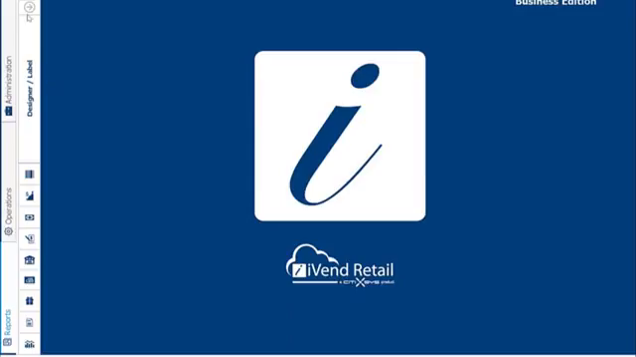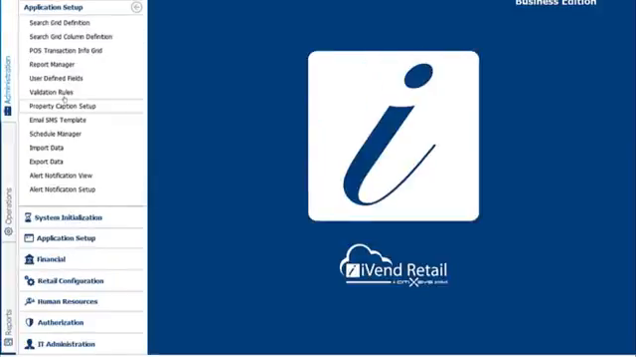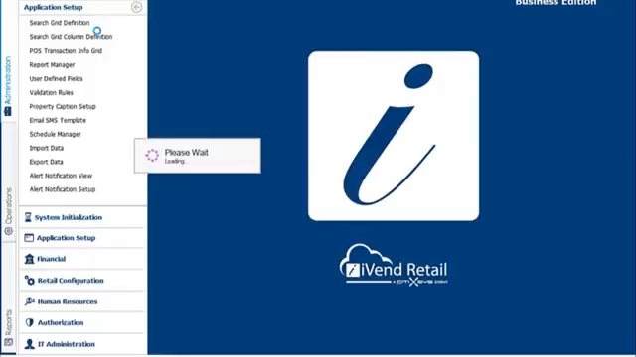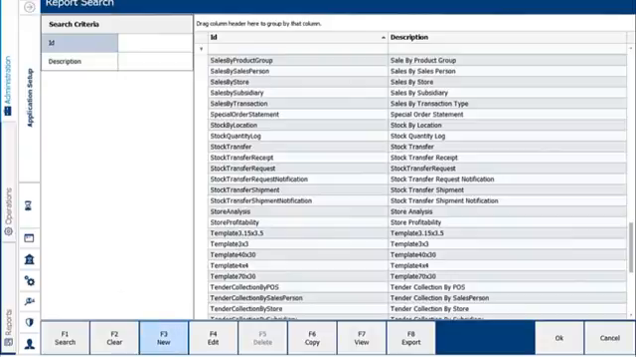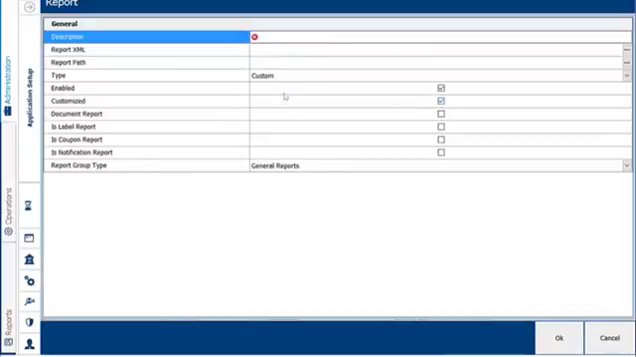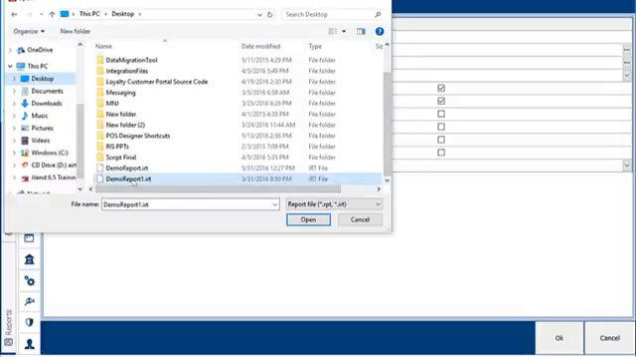Now to import it into iVend, you need to go to Administration, Application Setup, Report Manager. Since I'm importing a new template, I have to say new. I'll just explain how to import a new report. You click new and then specify here demo report 1, the description of the report, and you need to specify the report path, which is there on my desktop.